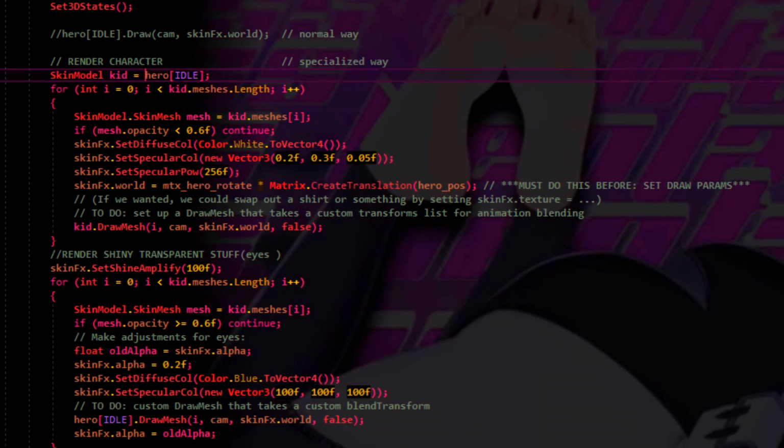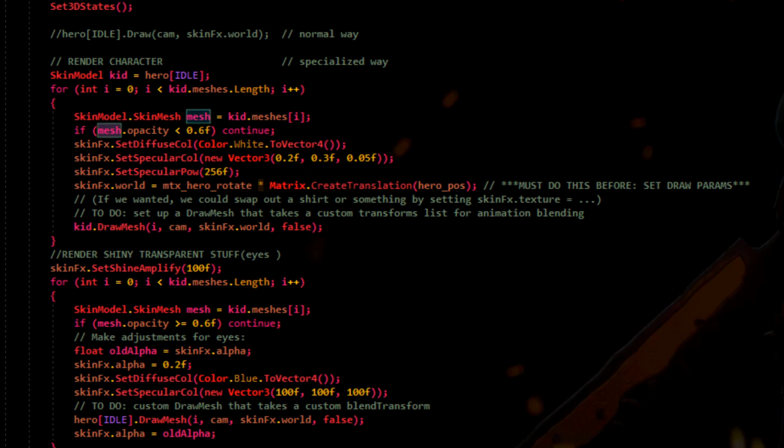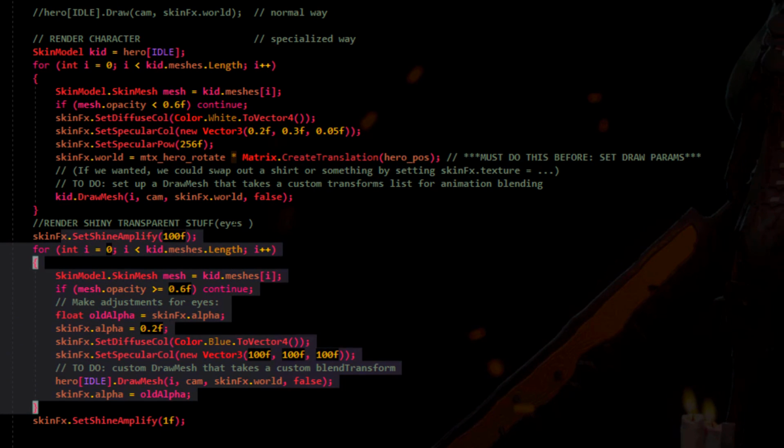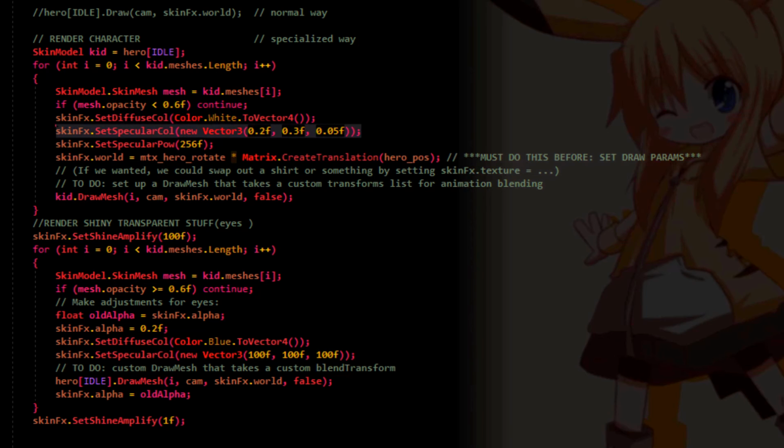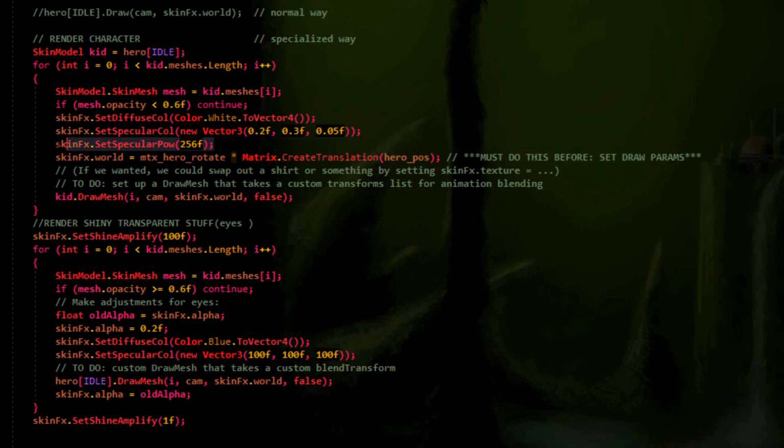So I'm going to reference the hero idle and set that as my model, kid, and then I'm going to loop through the meshes in it and reference the current mesh here. If the mesh's opacity is less than 0.6, we'll skip this one because that's the reflective shine on the eyes, that's that outer shell of the eyes, and we'll render that down here instead. I'll set the diffuse color to white, converting it to a vector 4. Set the specular color, red 0.2, green 0.3, blue 0.05. This is up to you. This is a fairly transparent specular color, so not a whole lot of specularity. A specular power of 256, controlling that glossiness.